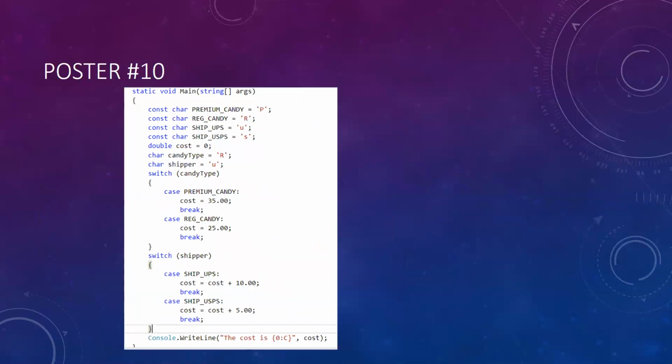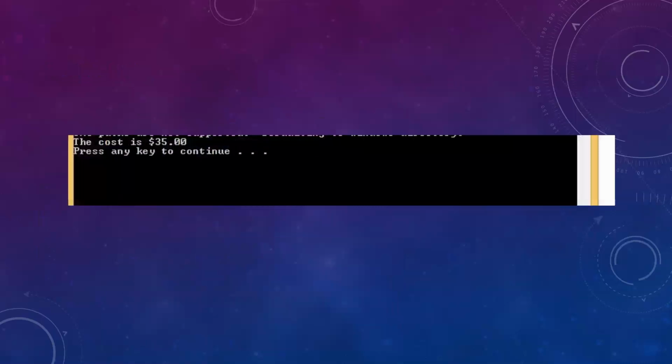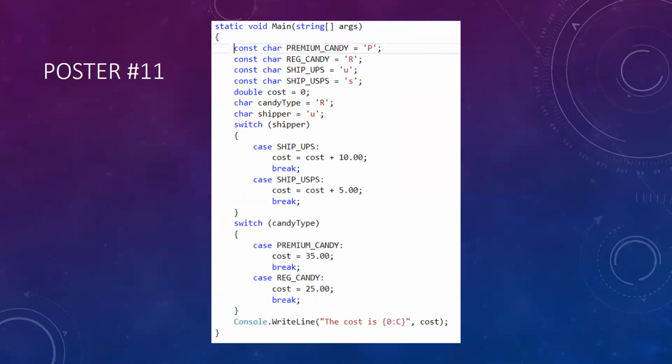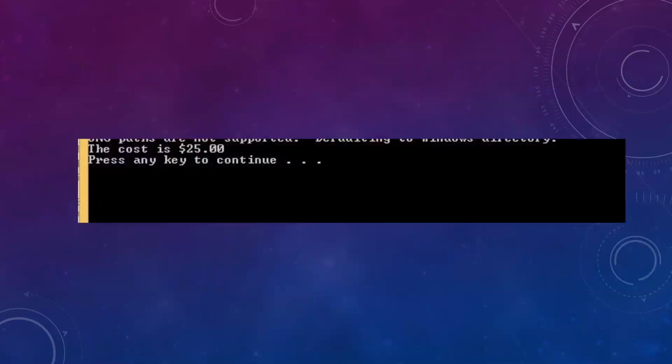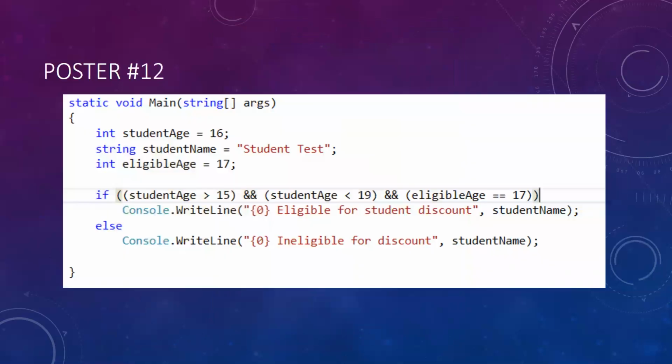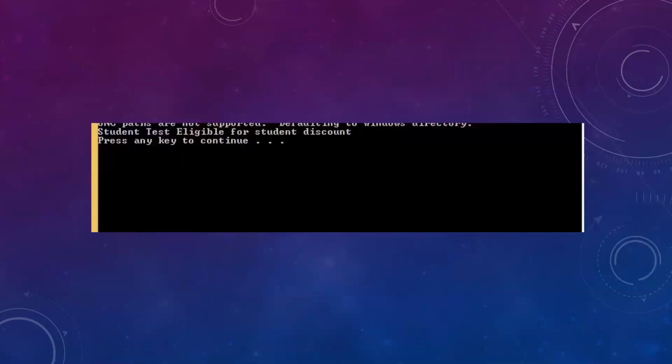Poster number 10 uses that same setup again, the candy stuff and the shipper. Here we should see the cost is $35 on poster number 10. Okay, great. 11, more UPS and candy. Cost is $25. Number 12, we should have the student test eligible for student discount.